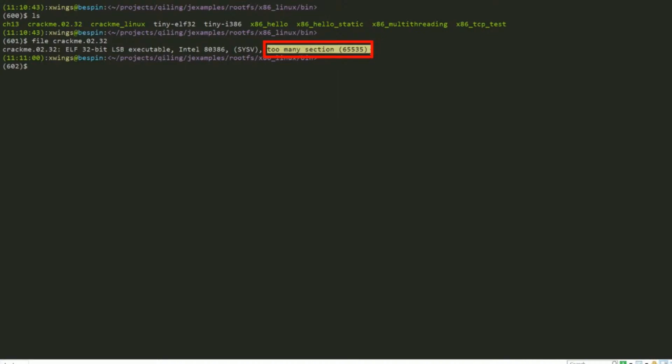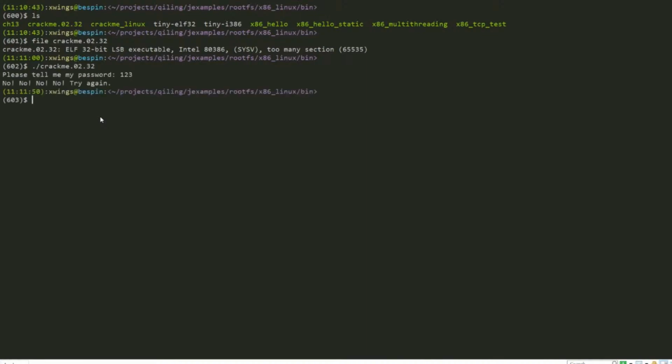So let's try to execute it. It might work, it might not work. So there we go, 1 2 3. Everything seems to be fine. The other thing we would like to know is we can look at the strings of the file. So the only interesting thing is let's look at this.